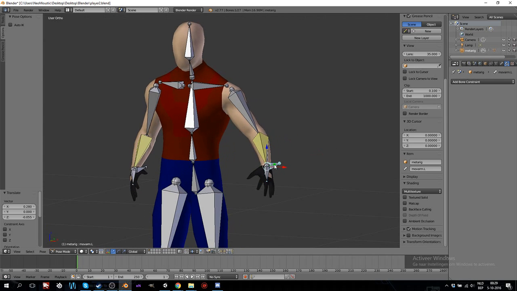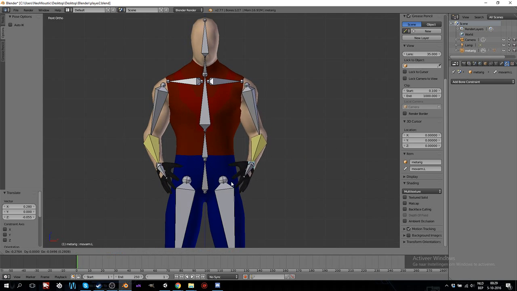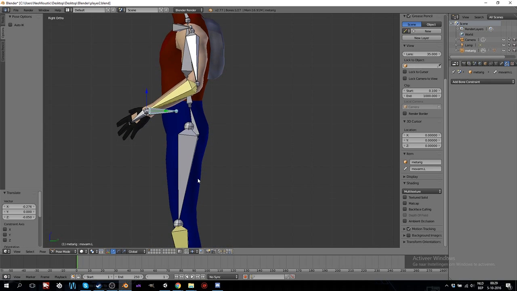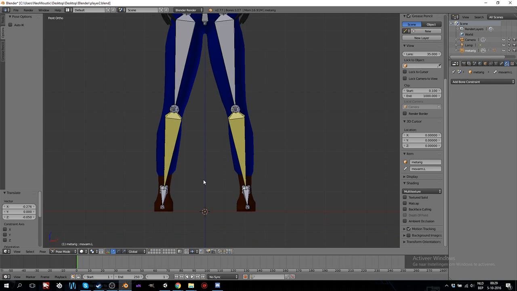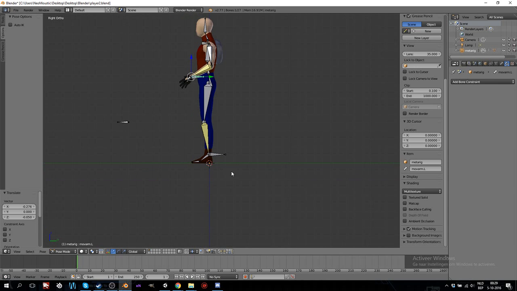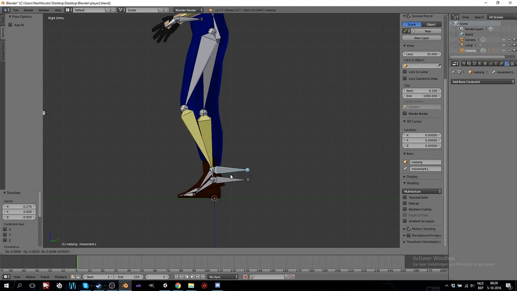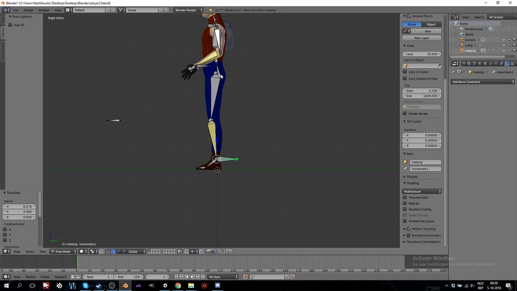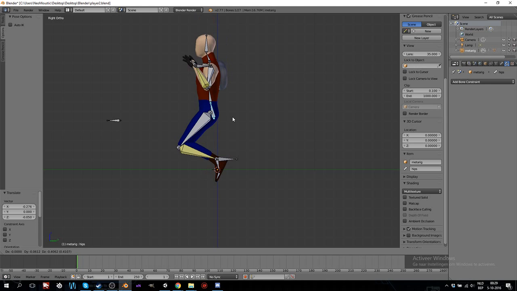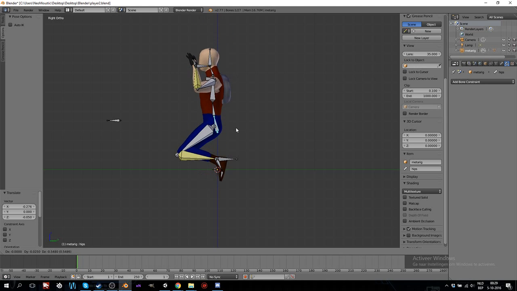And oops, let's take this one. This will make our animations a lot easier. Now the problem that we have down here, when we take this one, you can see he goes through the ground. See, if I do this, he goes through the ground.